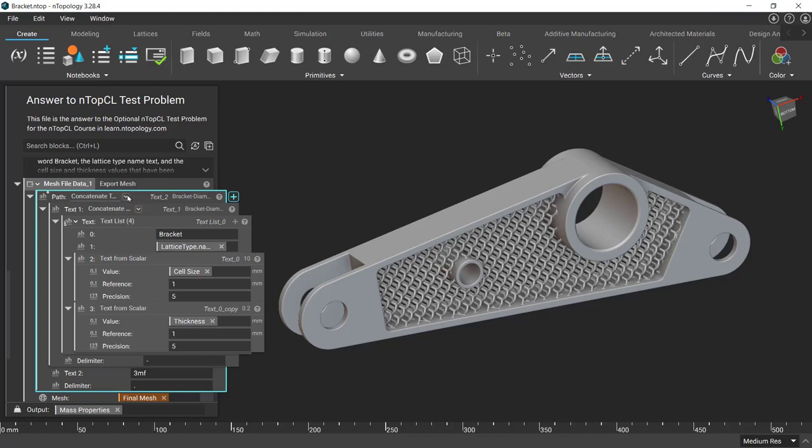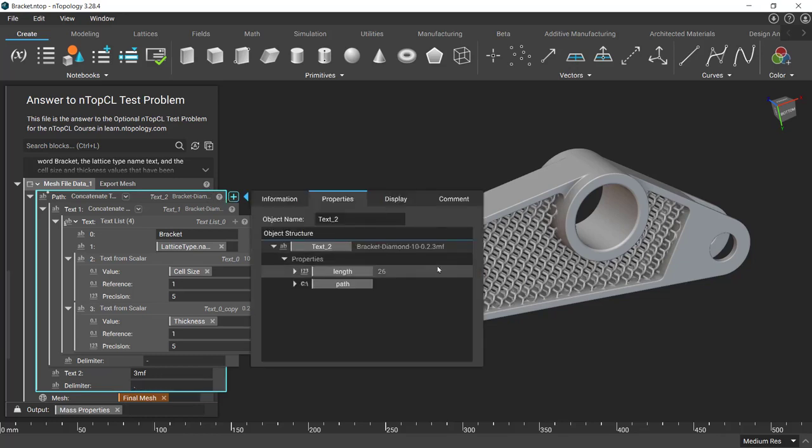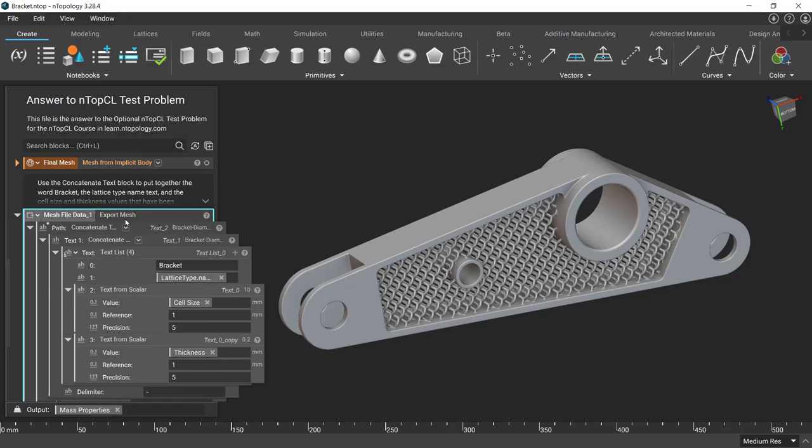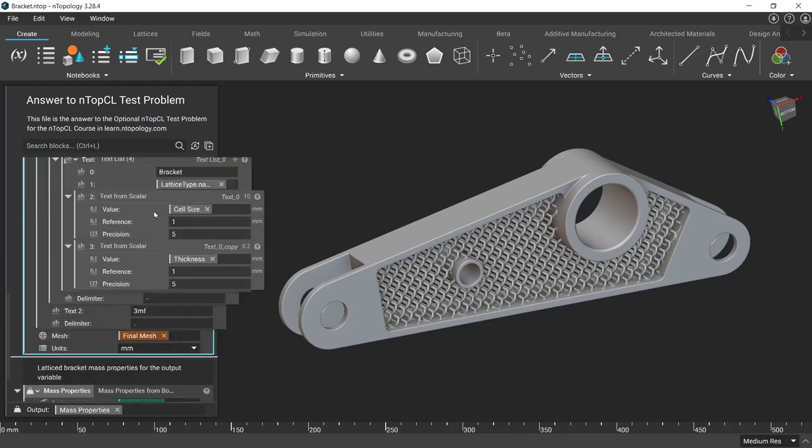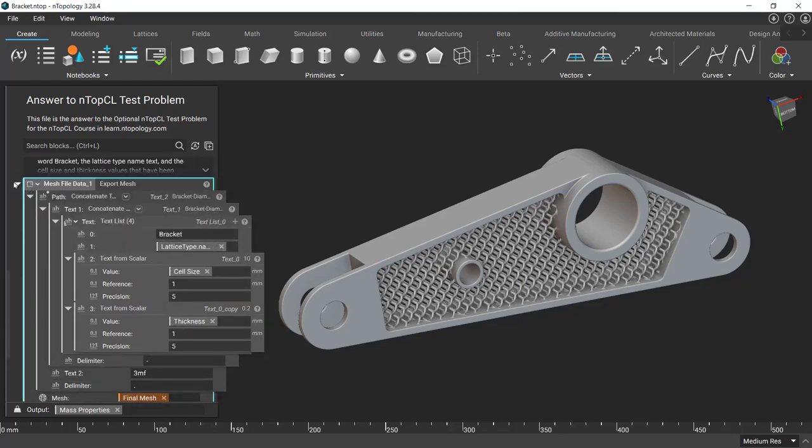And then, using the concatenate text block again, we are adding the 3MF extension in the second part of the text, and the first part of the text is what was earlier created, and then using the dot as the delimiter, we will be able to get this file extension added to the name so that the file created will be a 3MF file. And this exported mesh will go into the folder where this notebook is saved with each execution.